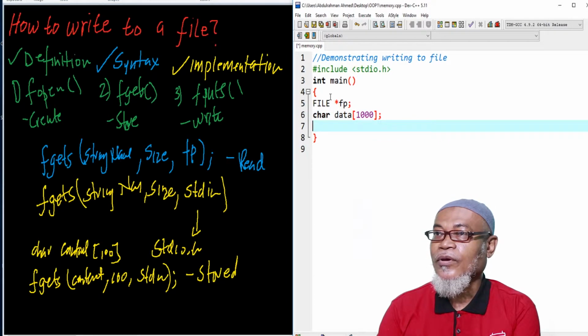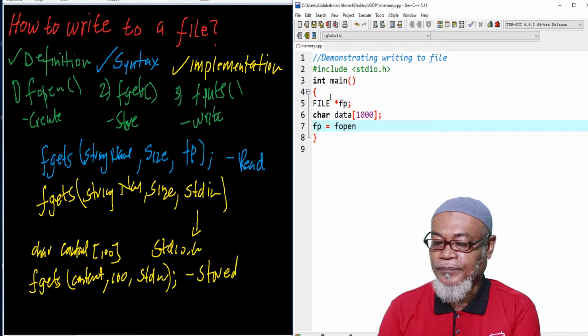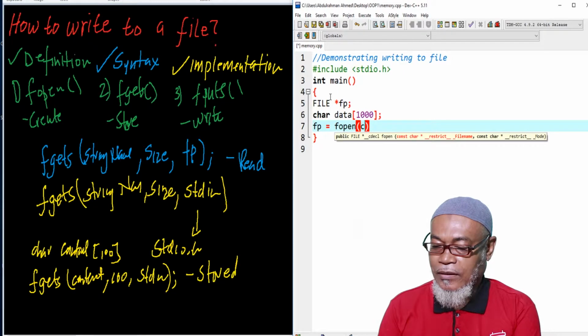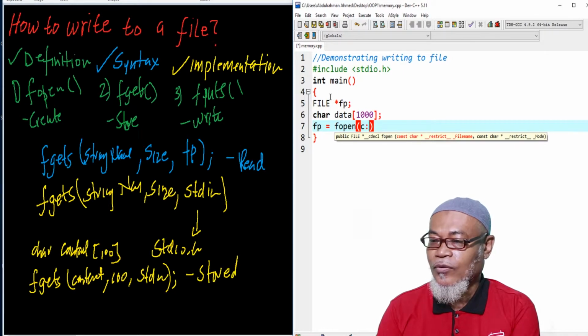And then basically we are using the file open syntax. So we put our pointer, and we pass that pointer to fopen. Into fopen, as usual, we have to give a path. So our path will be in C, and we'll call it a C program.